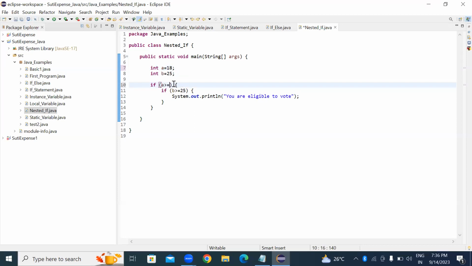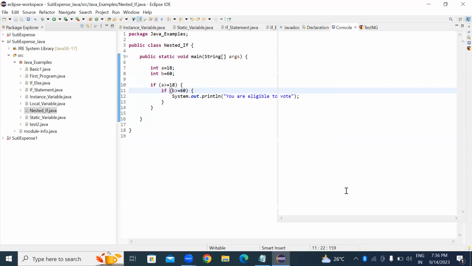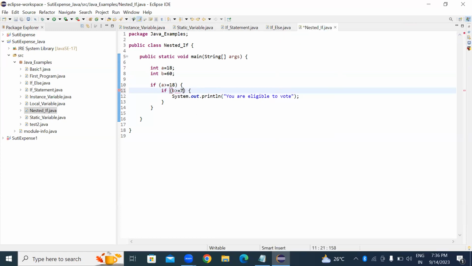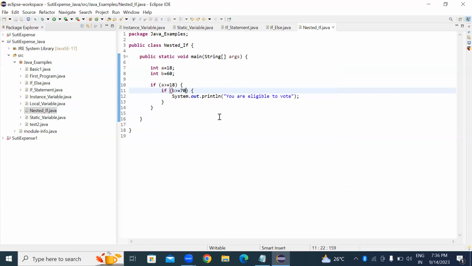Here I have to give 18. My age value is 60. Maximum 60. Up to 60, it has to accept. If I give 61 also, it should not accept. Up to 60, I have to give. Run as Java application. Now understood, guys? You are eligible to vote. If I give here my age is 70, suppose for example I am saying, guys. If my age is 70, you are not eligible. Okay, it is not going to execute.